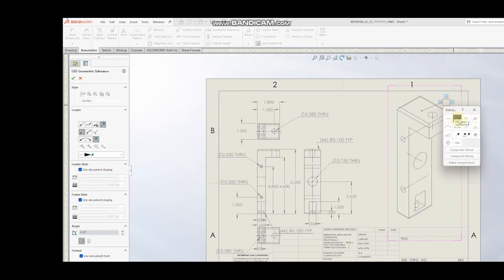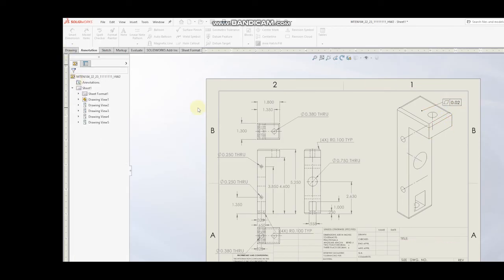Here, we select flatness as the second box. Click on flatness. Select range. And we dimension it to, we type 0.02. And we click done. Then we click the green tick.